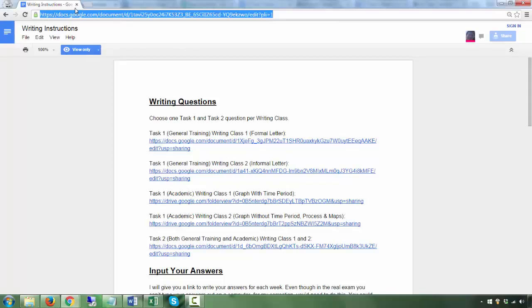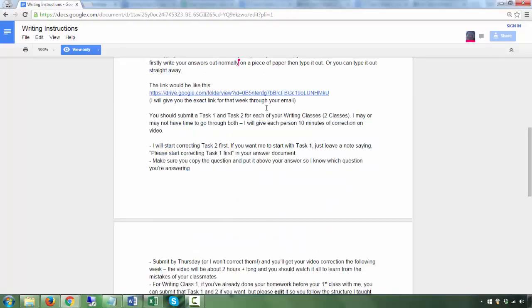I think this works best if you use Chrome, but I think it also works in other browsers. So just go to this link and then you'll see this document.